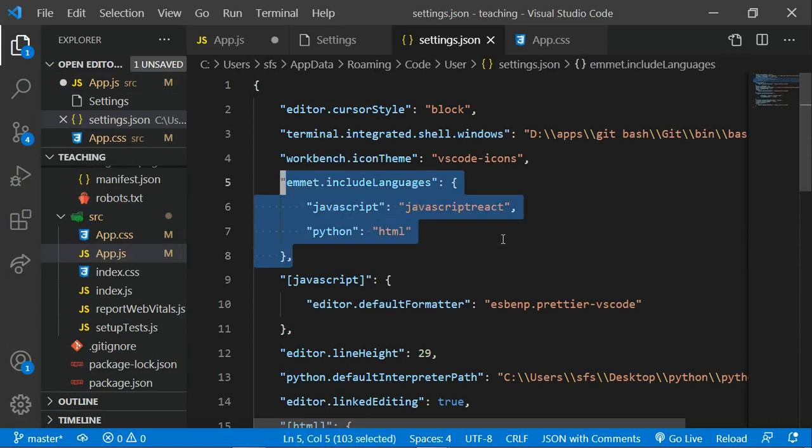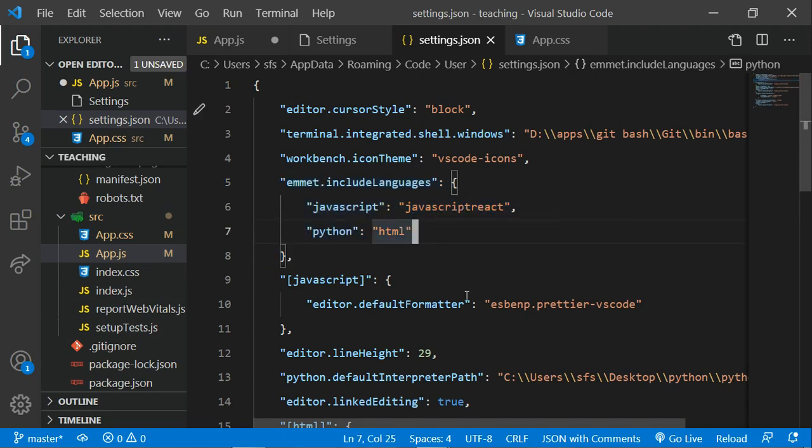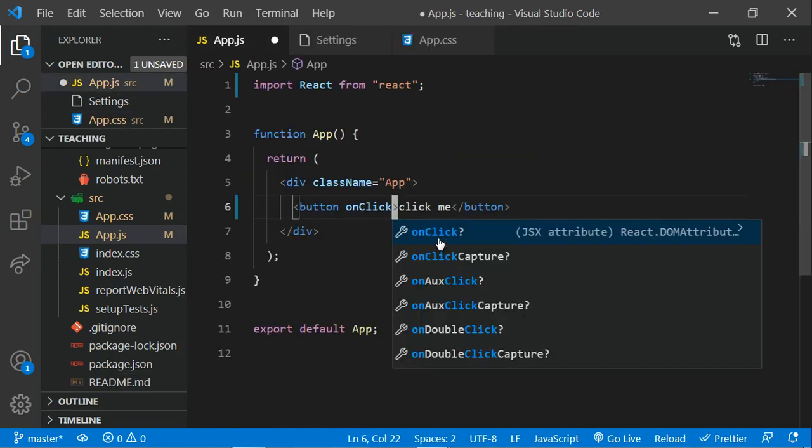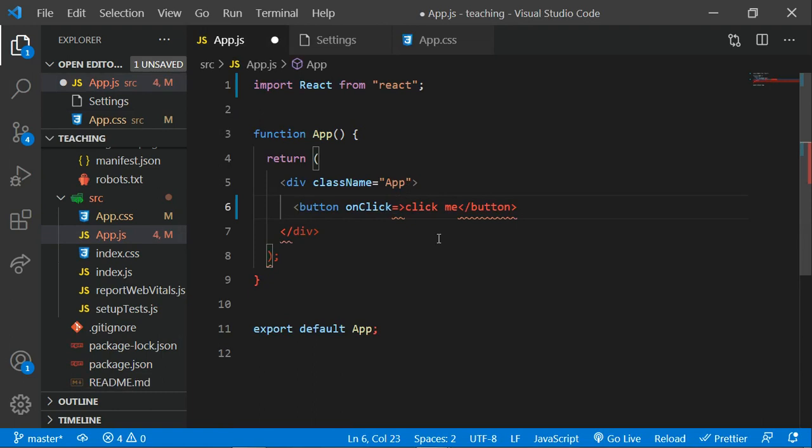You go to settings, go to settings.json, and you have to write this line of code over here. Say emmet.includeLanguages, pass an object, and say JavaScript React. So paste this line of code. I want this even in Python, because I'm using Flask and I want plain HTML, so do this. Okay, and you will get the auto completion in it.